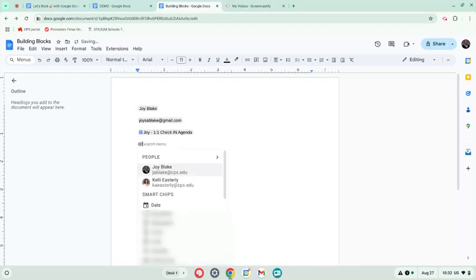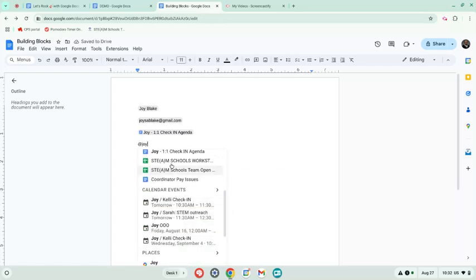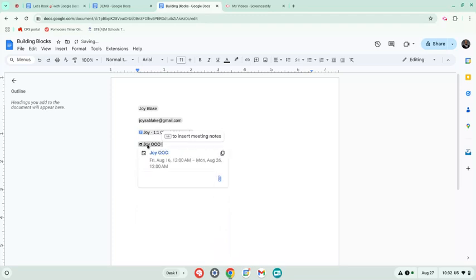Also, if I put Joy back in here, it's going to pull up most recent documents, any calendar invites that have my name, and then it will literally preview it. Like, I was on vacation. Any documents or things of that nature that deal with that.